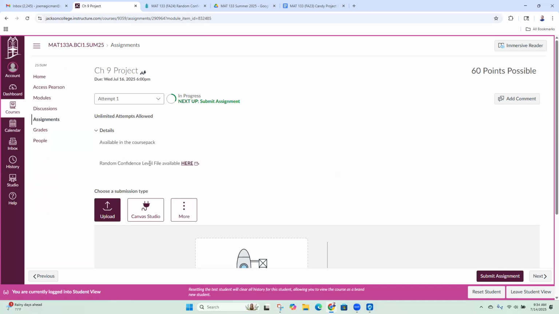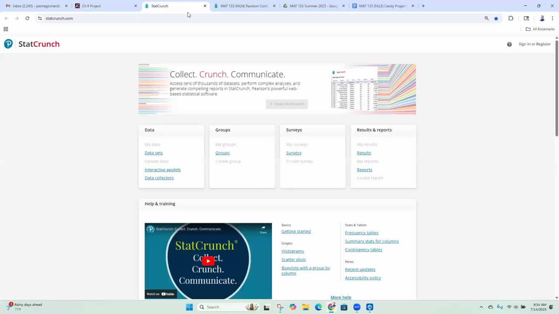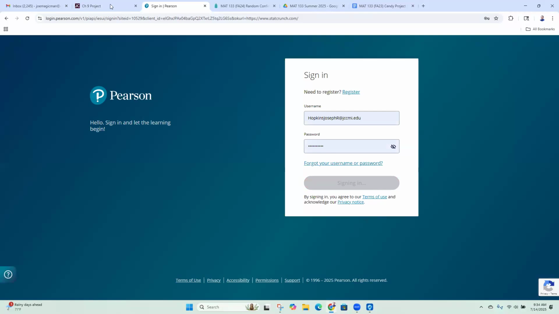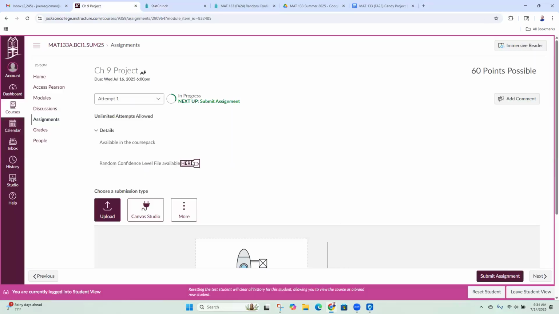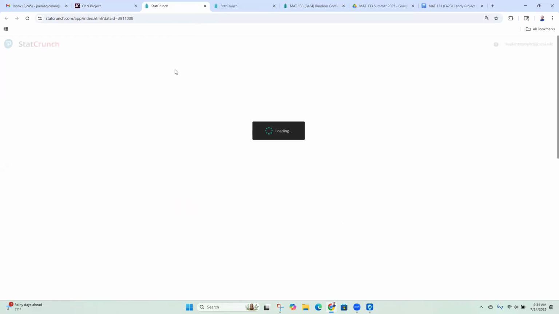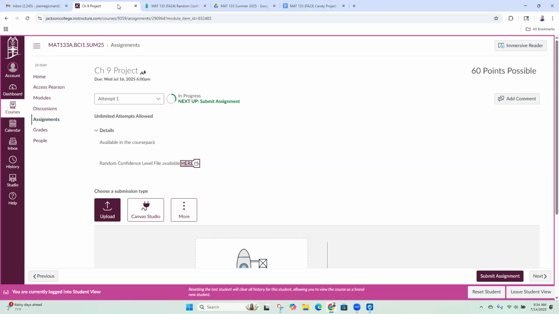For the chapter 9 project, if you click on that, it will bring you here, and you can click on the random confidence level file. All this is going to do is take you to StatCrunch. Don't forget, you have to sign in and register. This file is going to let us pick a random confidence interval. If I click on that file, it takes me here.